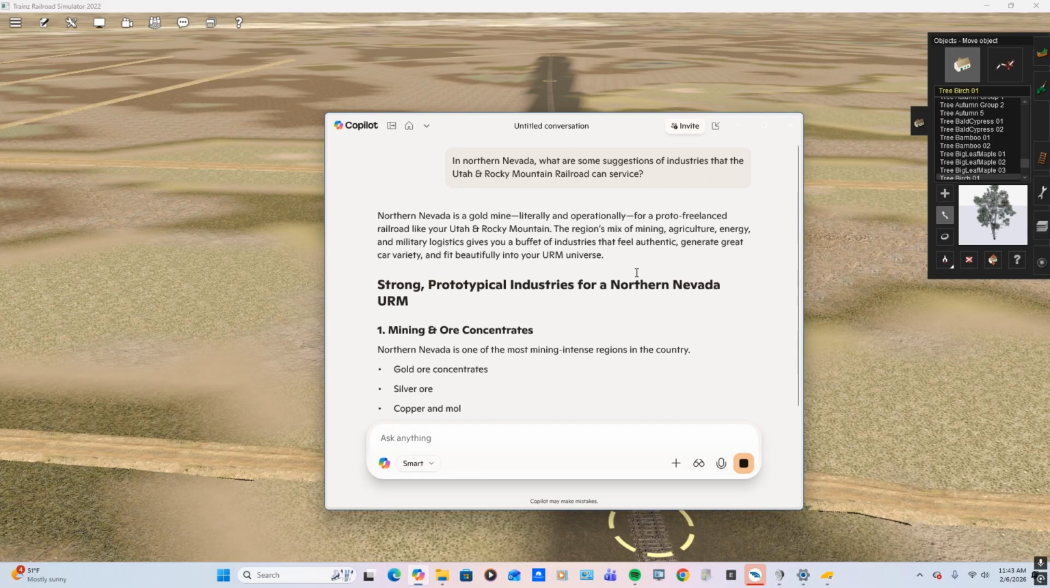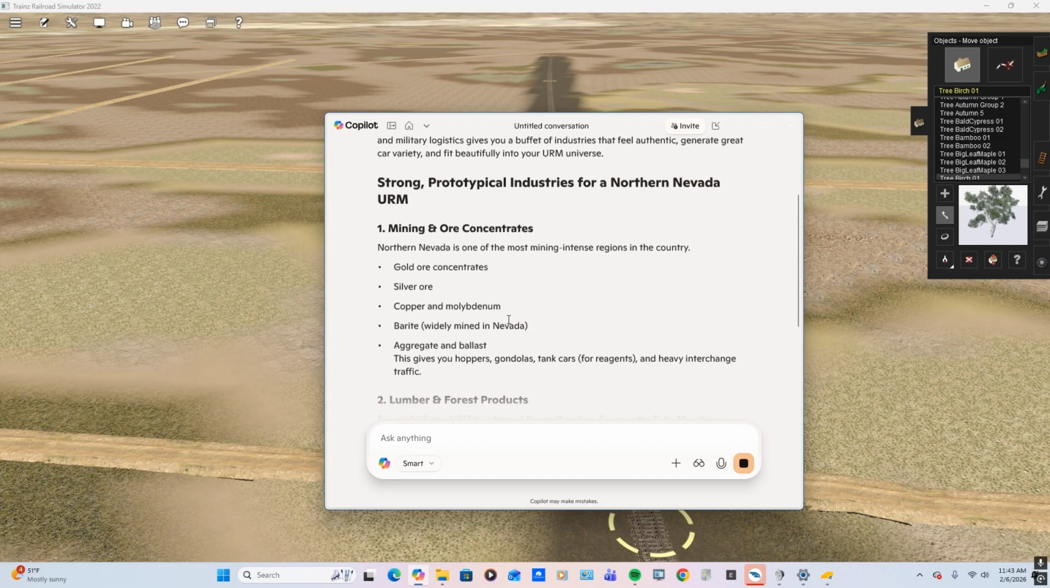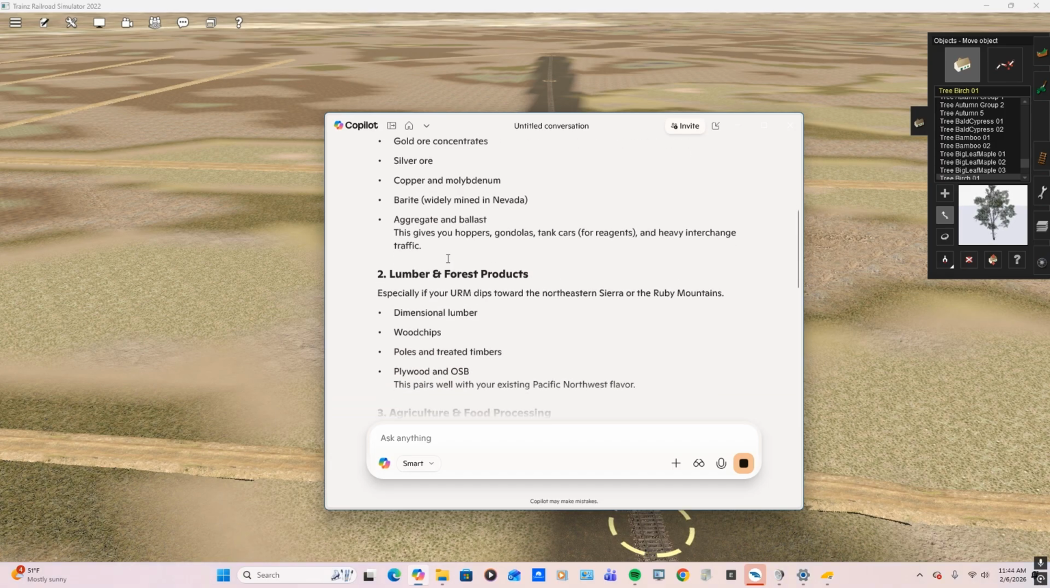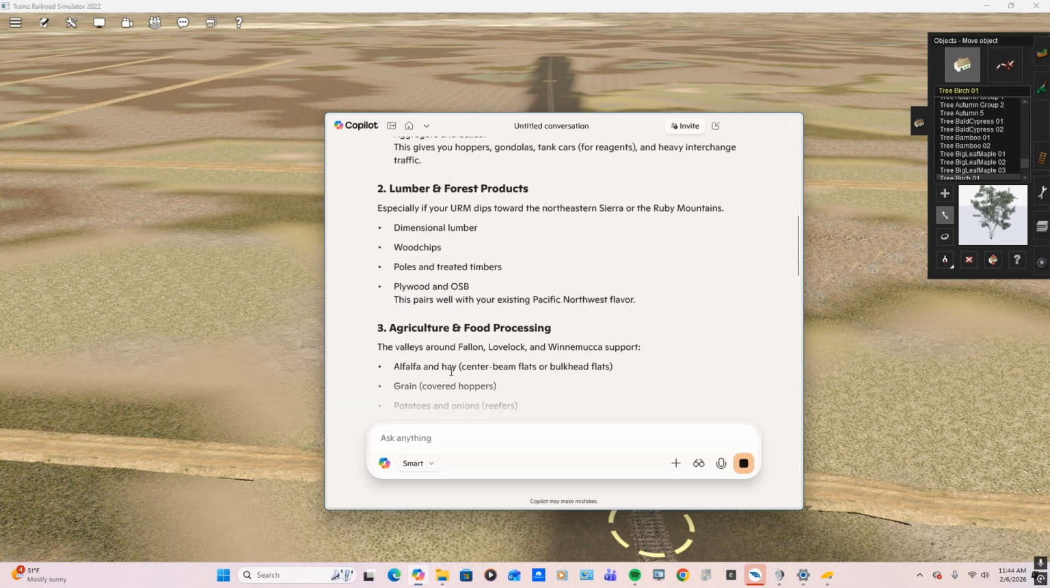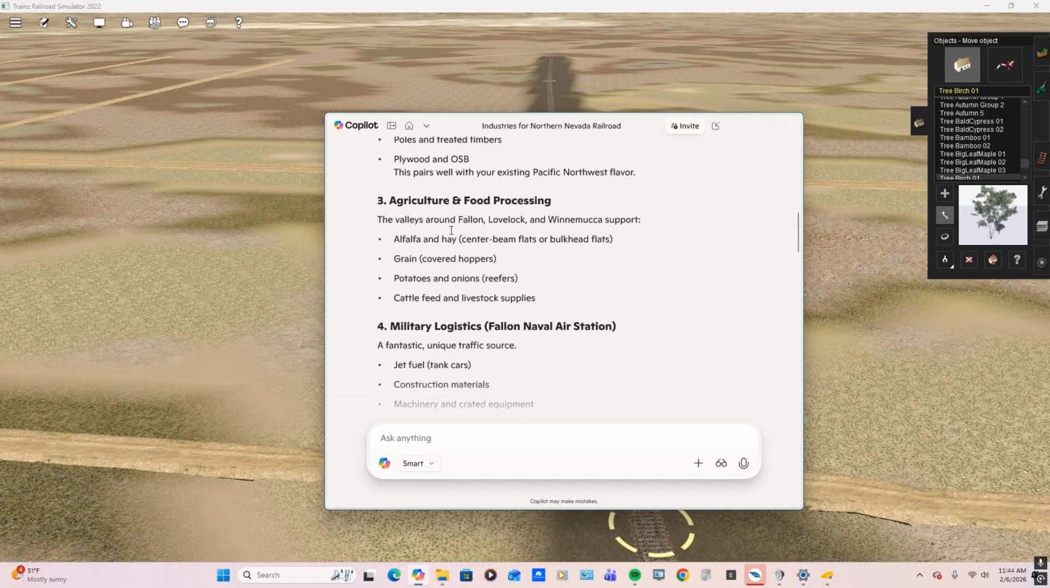Gold mine, literally and operationally. Okay, now the Washoe Valley is pretty much handling the mining and ore concentrates, so I'm not going to worry about that. I'm not going to do lumber and forest. We primarily have that in the URM layout. This looks like something we could do.